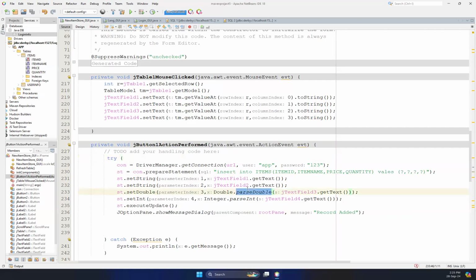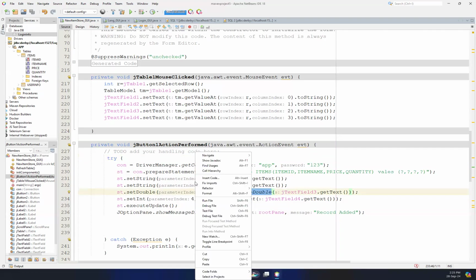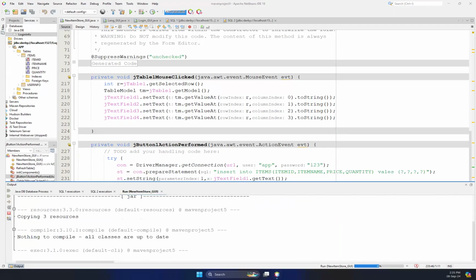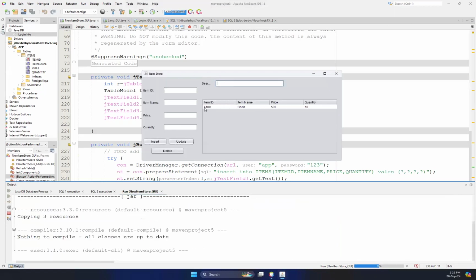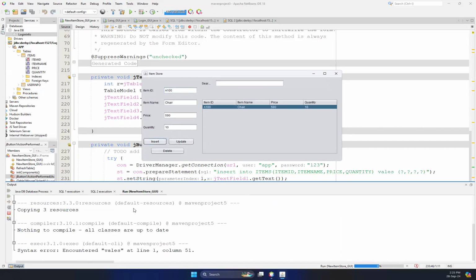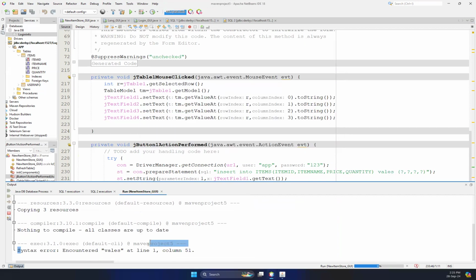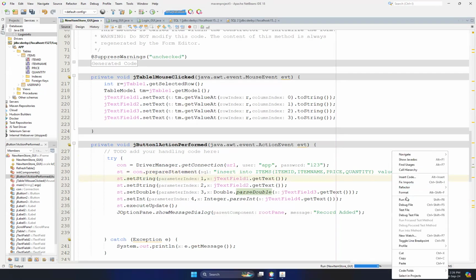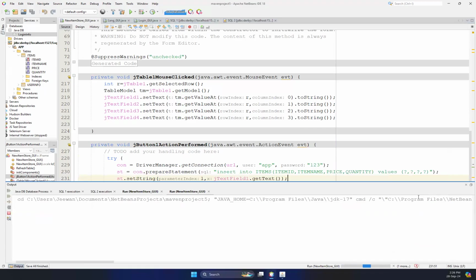Now if you try this, you should end up getting an error. What is the error? You should be getting it here. It says syntax error encountered, vals. Here it is vals, and we need to have values. First you need to correct it to values. Then run it again.